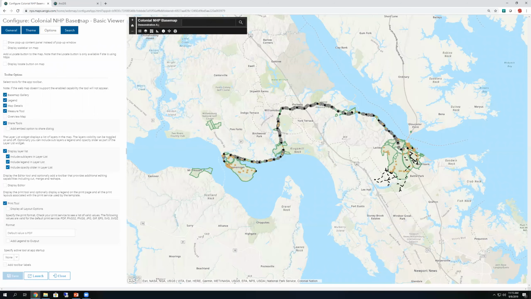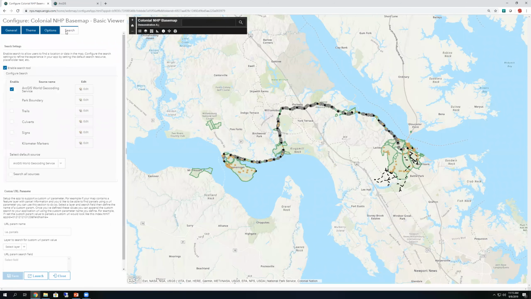Now you'll see a search button up here, and you can configure a search if you would like to, and I will let you explore that. But right now in the search box up here we have the ArcGIS World Geocoding Service. Now if you wanted to make it so people could search the trails, the culverts, your signs or kilometer markers, you can make that searchable, and you can edit the way that is done over here. Okay, so I'm not going to work with the search options.